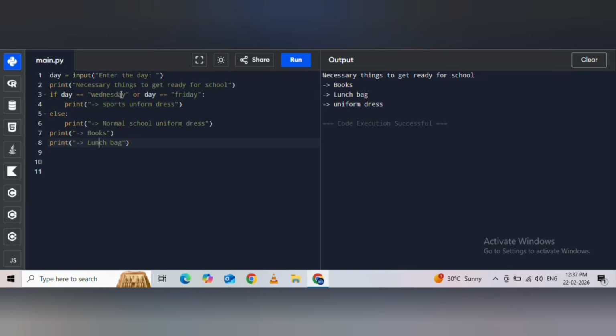Is that correct? That's why I wrote these two statements outside the if and outside the else. Whether the if condition is satisfied or not, or the else condition is satisfied or not, the computer still prints these two statements, because they are general for all regular days.